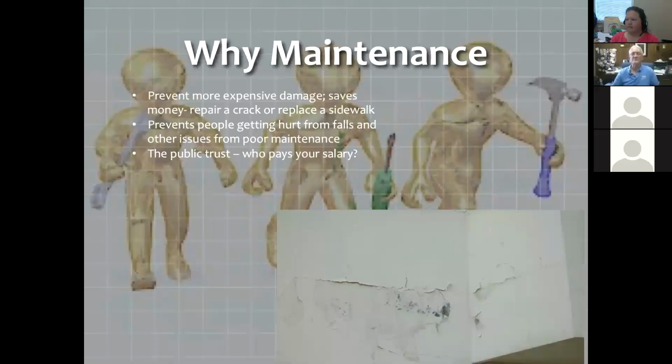So why do we do maintenance? Well, number one, it prevents more expensive damage, and it saves money in the long run if we repair the cracks or replace a sidewalk now before we have falls and other things that happen because we didn't take care of the small damage as we see it.